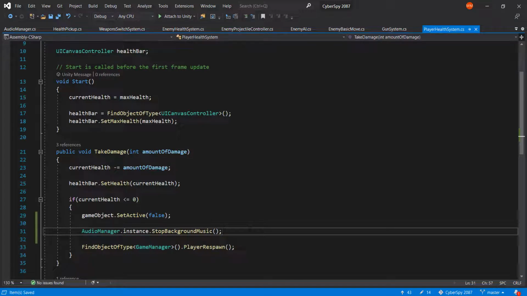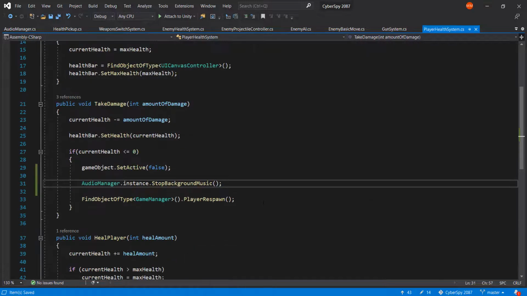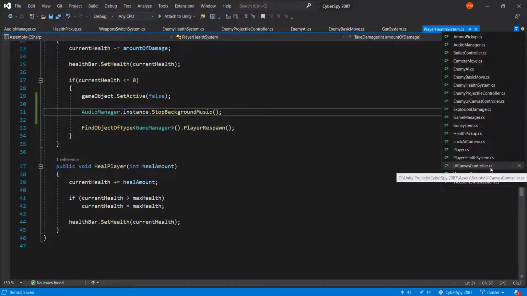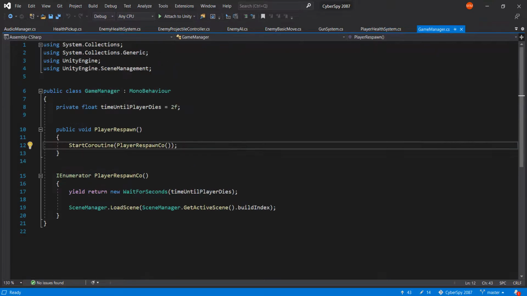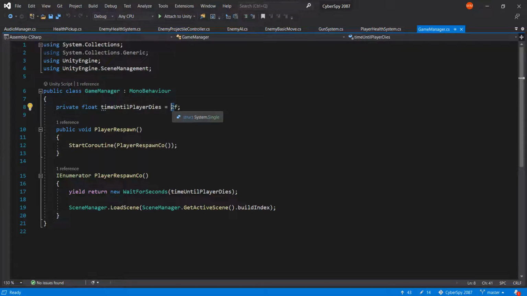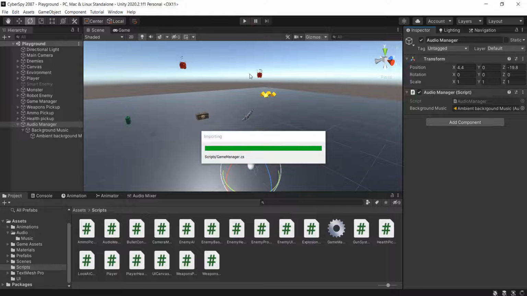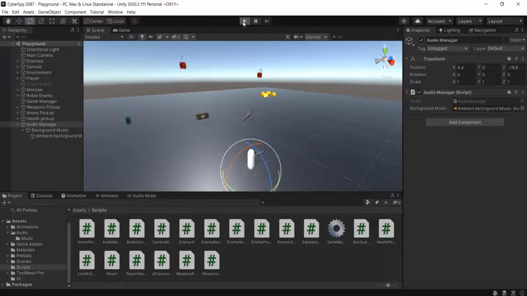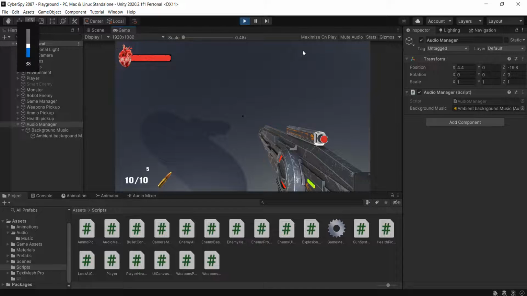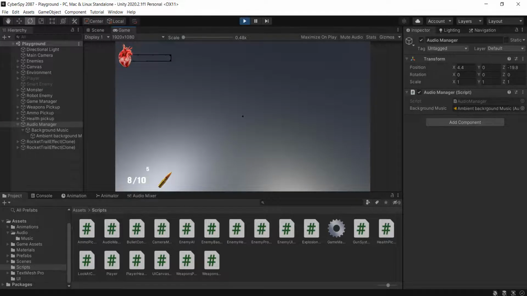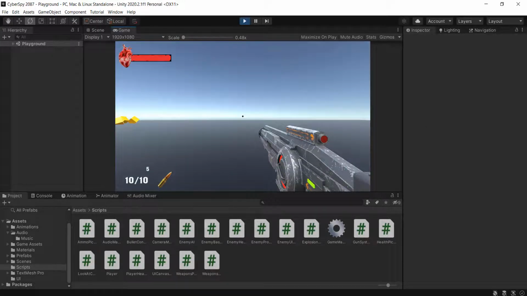So no worries, all of this is working. Let me just go to the game manager and make the respawn just a little bit longer so we can actually hear. So until the player dies, let's make it 3 seconds. Hit play. Now we hit play and the audio is playing. Let me turn this up. So the audio is playing. We shoot the ground once, twice, it stops, and then we start again and the music starts again.